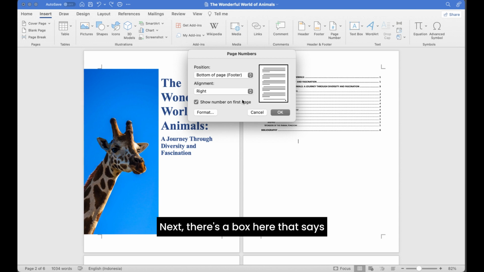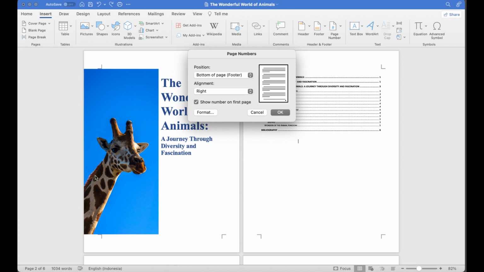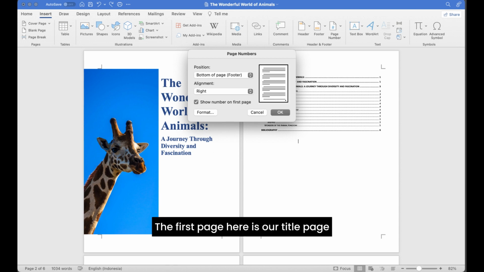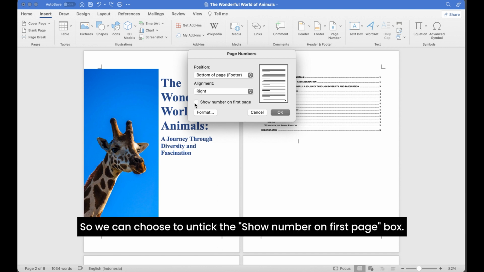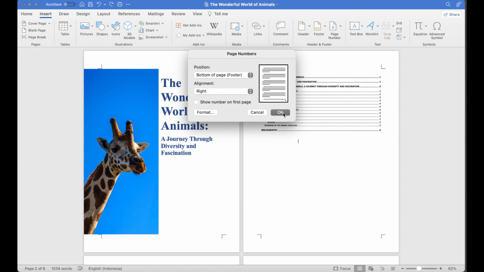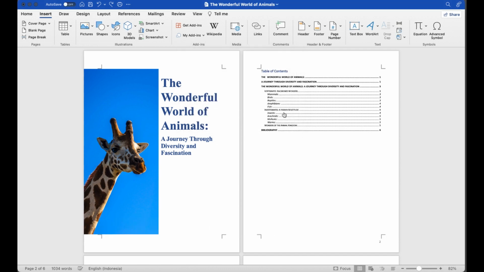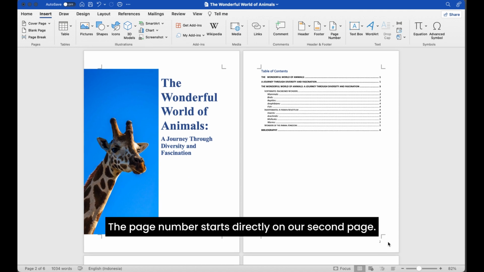Next, there's a box here that says Show Number on First Page. The first page here is our title page, and we don't want the page number to be shown on it. So we can choose to untick the Show Number on First Page box. Once you're done, click on OK. As you can see, the page number starts directly on our second page, starting from number 2 and skipping our first page.